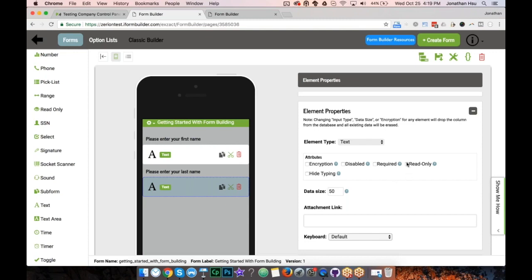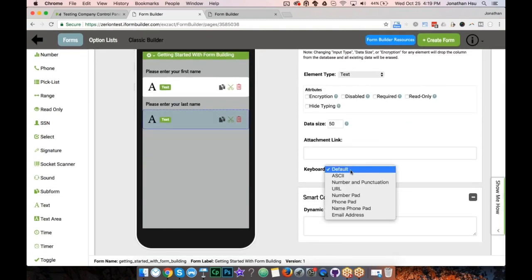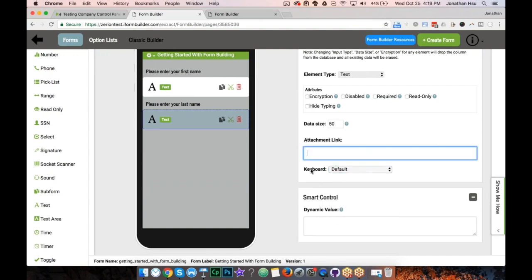Maybe you want your text element to be read only, so whatever is the value here, it can only be read. It can't enter in any information. You can select this, and then if you'd like, you can hide the typing as well. This data size is going to be a character limit associated with this element. And then the last thing I want to go through is the opportunity to choose the keyboard that you want shown by default when they enter this element on the device.